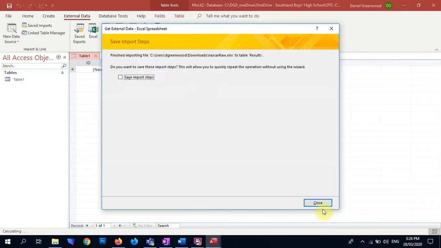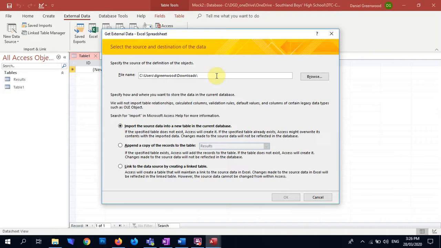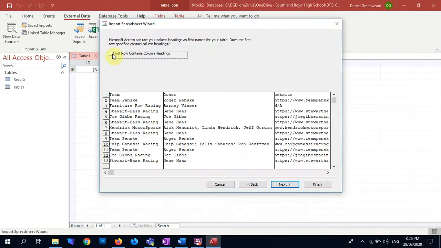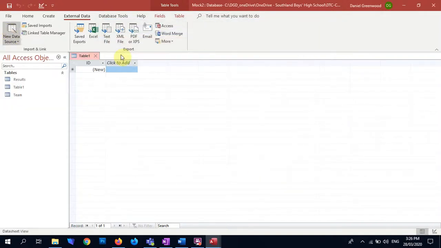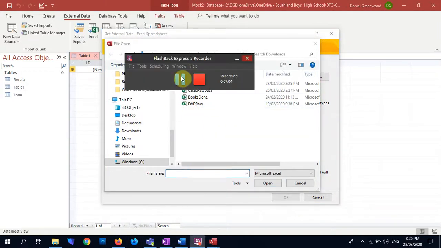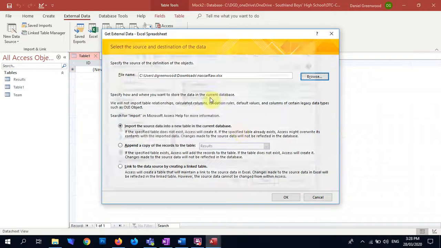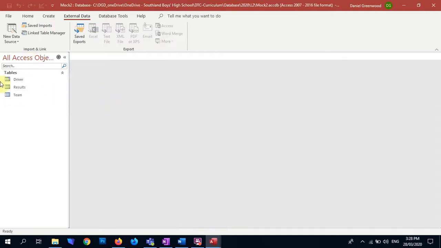Finish. Close, new source from file, browse. Okay. Team, next. Make sure that's ticked. Finish. Close. New source. Right, and okay. Guessing we're up to the last one. Yeah. Next, make sure that's ticked. Finished. Close. Right, so we should have all our data imported now.